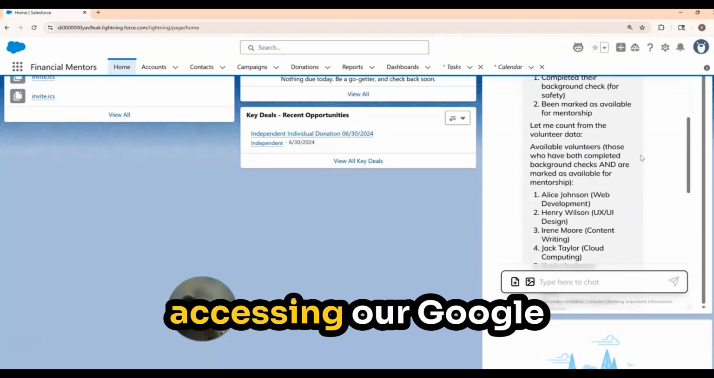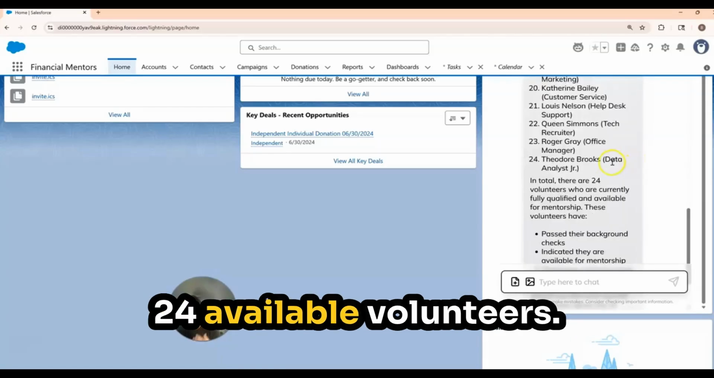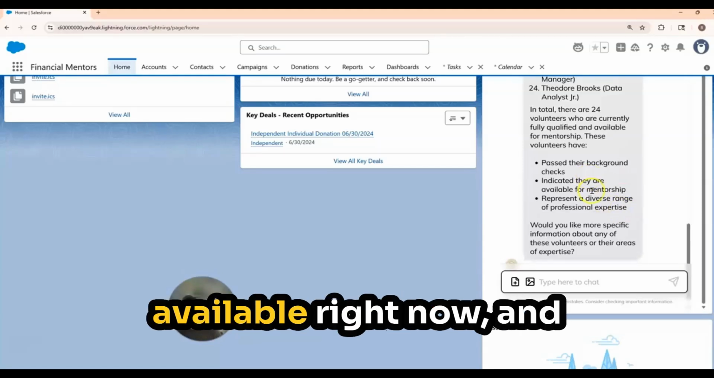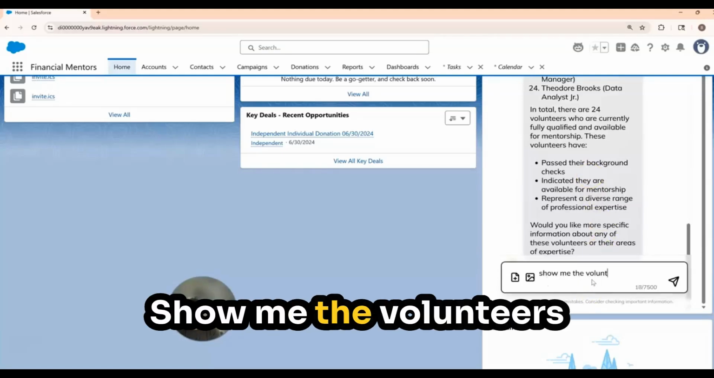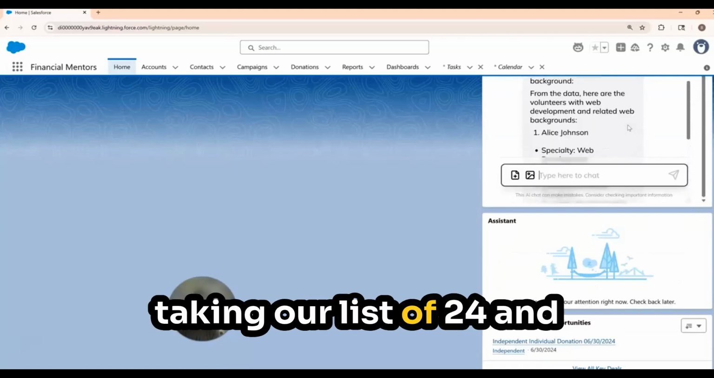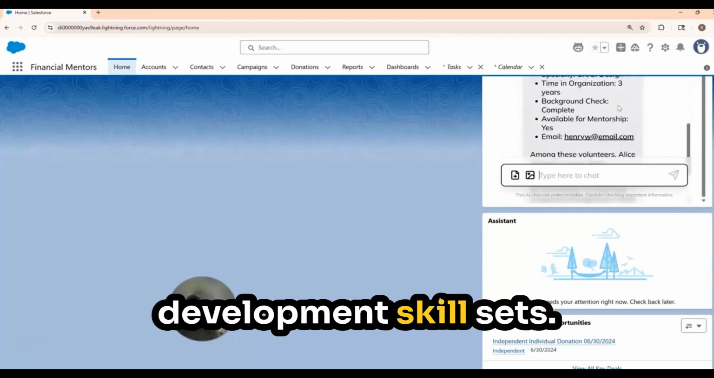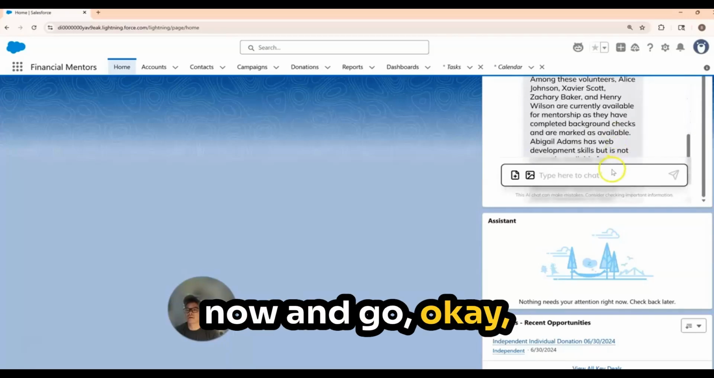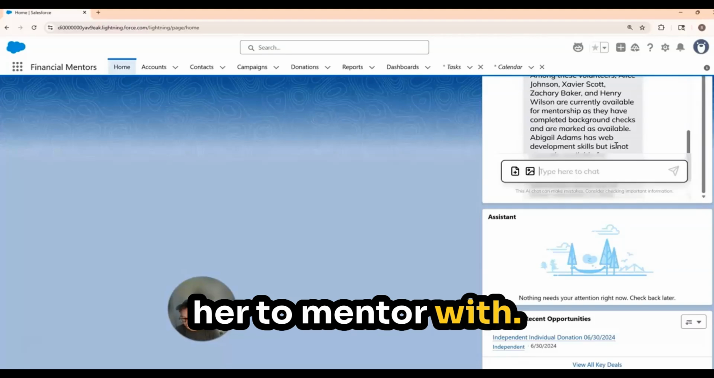So right now, Chipp is accessing our Google Sheets that stores all this information and returning 24 available volunteers. And these are the ones that passed their background check, that have their status available right now, and really no other filters. What if I want to add a filter, say, show me the volunteers with a web development background? And it's taking our list of 24 and further narrowing it down to specifically web development skill sets. So this is great. Maybe I'm going to reach out to Abigail right now. I've got a potential student that we want her to mentor.